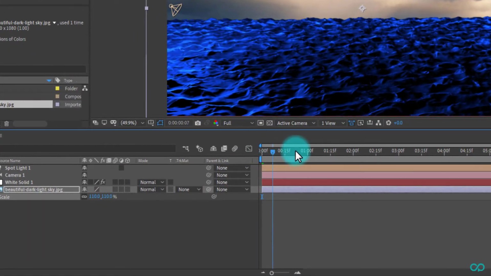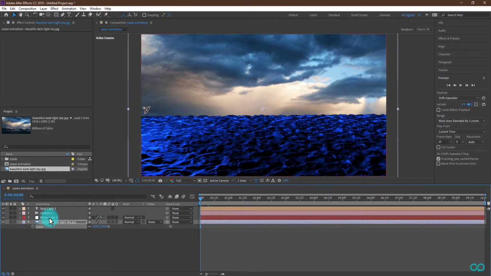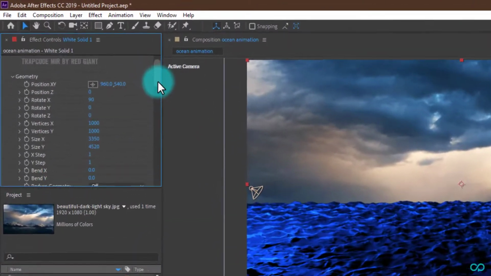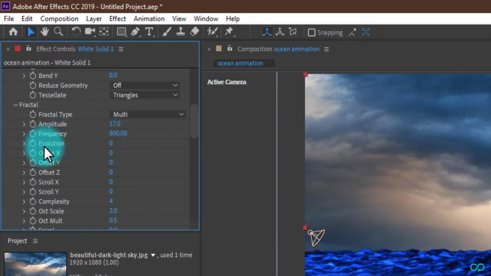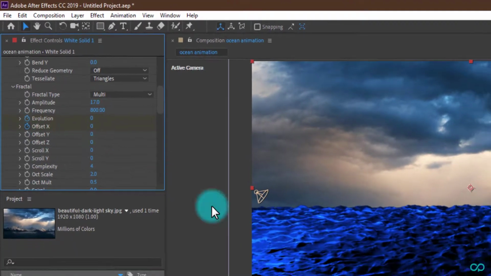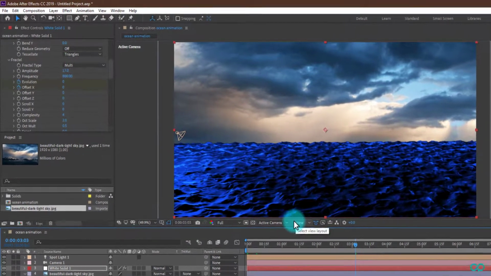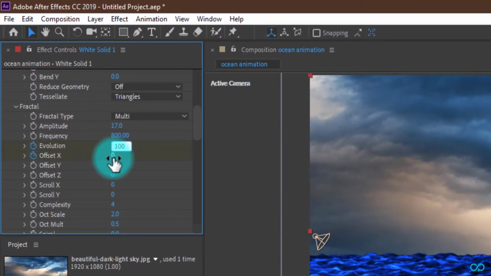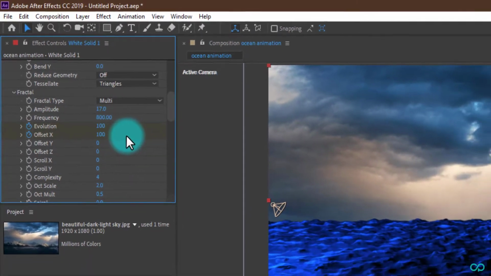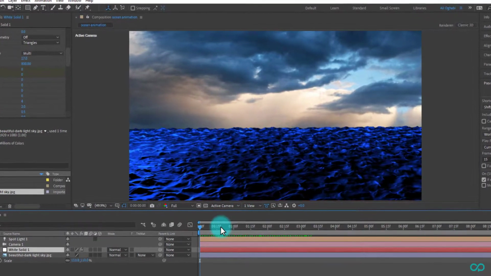Now go to the first frame. And add keyframes to evolution and offset X. Now go to any second you want. And change them to 100. Now run preview.